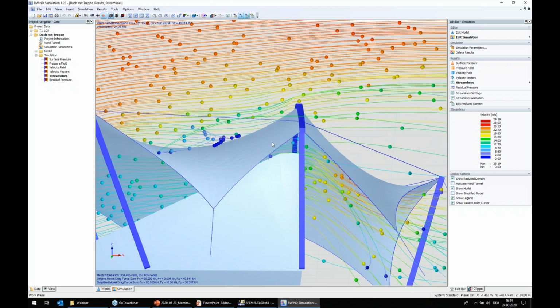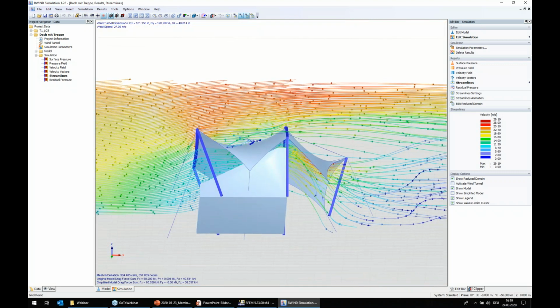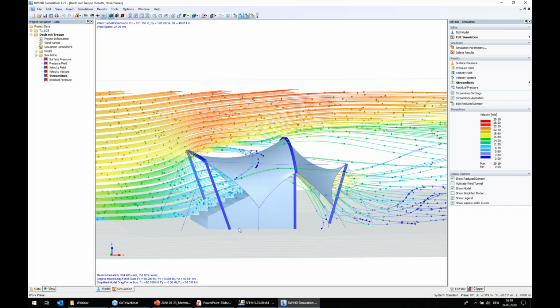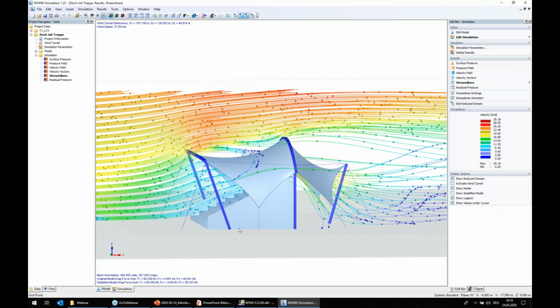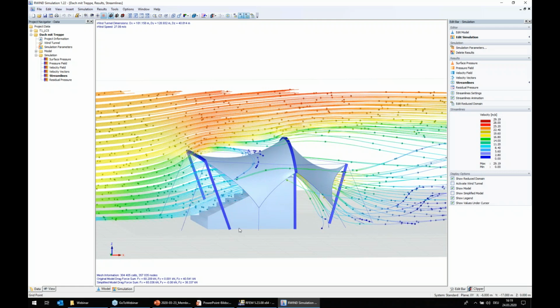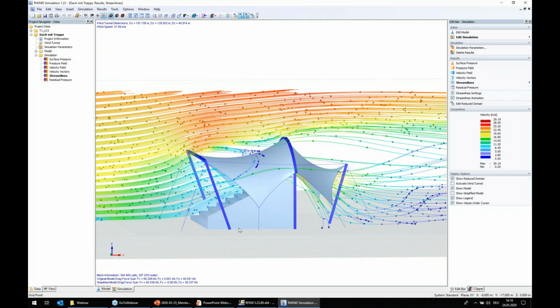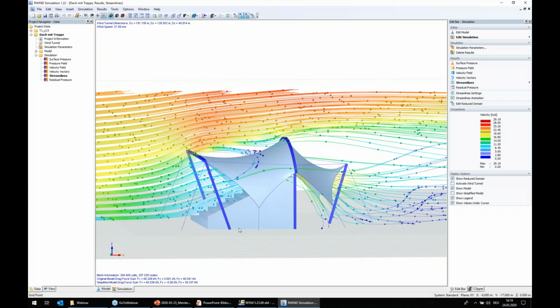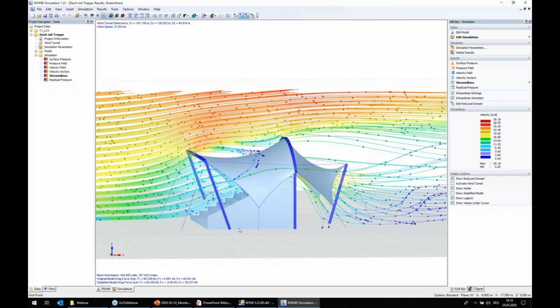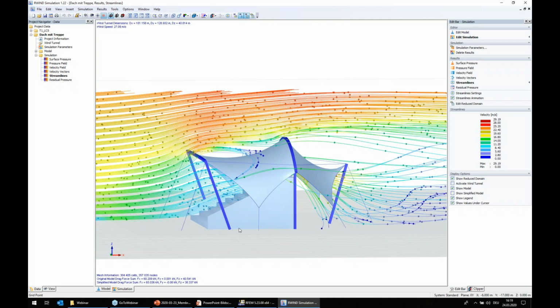And with this type of analysis, I come to the end, and I hope I could give you some ideas of what could be done in RFEM with additional programs, and I give back to my colleague Andreas.